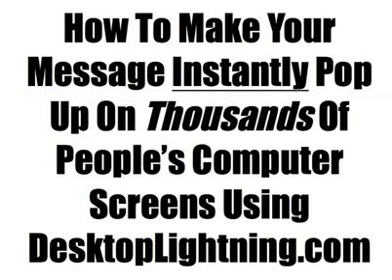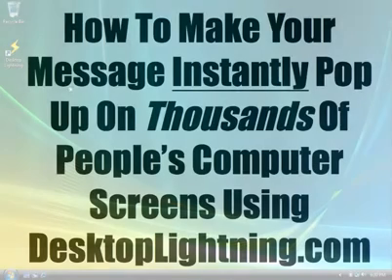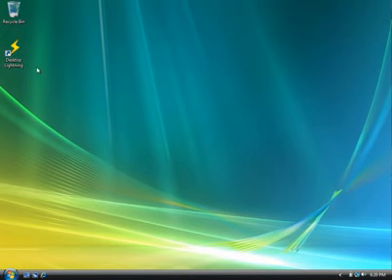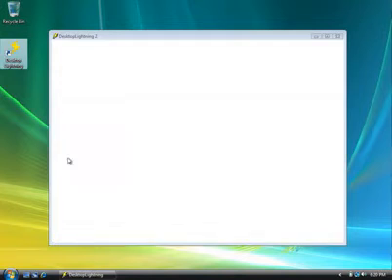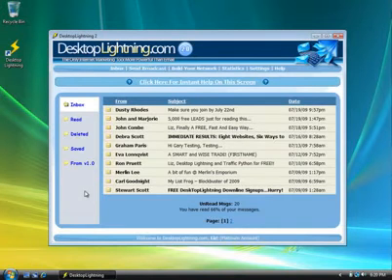So I'm about to show you a live video of me actually sending a message using Desktop Lightning. Again, this is the free software that you can download immediately right after you sign up for a free account at DesktopLightning.com. It only takes a few seconds. So you can see that I've opened the software right here, and I'm going to go to the top, and I'm going to click Send Broadcast.